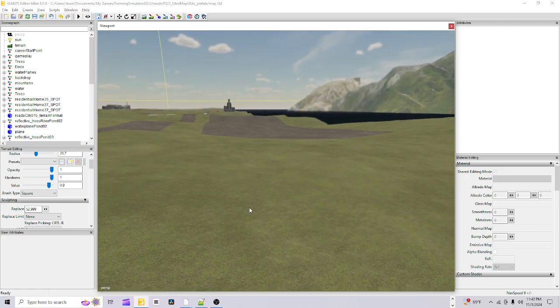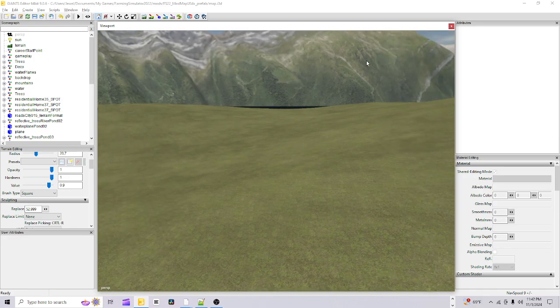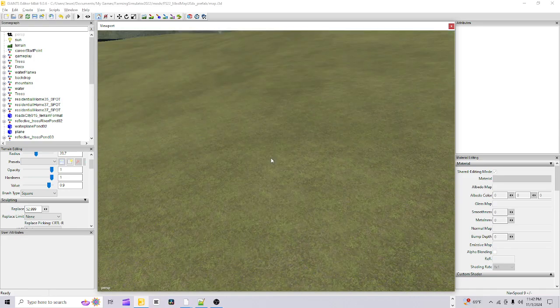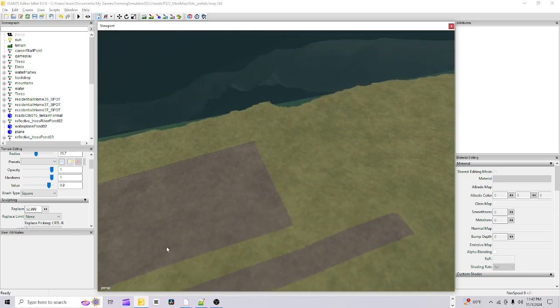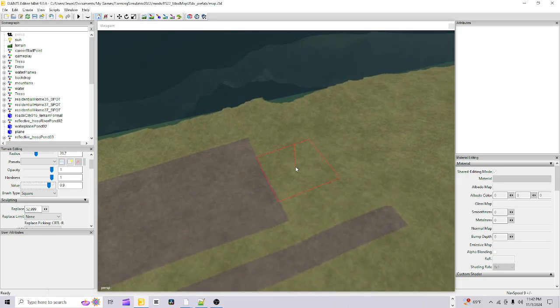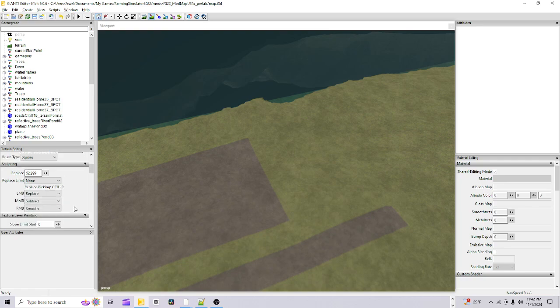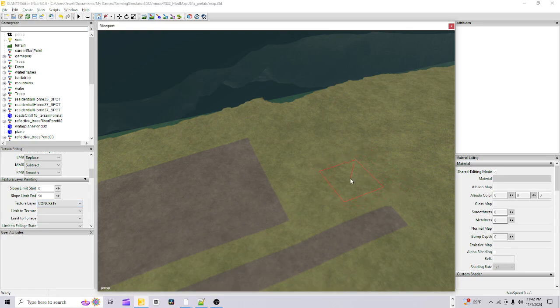Maybe right here. But then we got this slope, and I might lower this hill just a little bit. How about we put a house right here? We'll click on here. We're just going to roll down to the concrete. We're going to roll this down just a little.